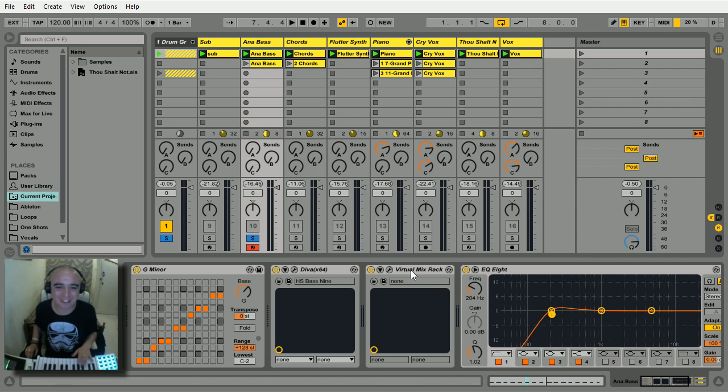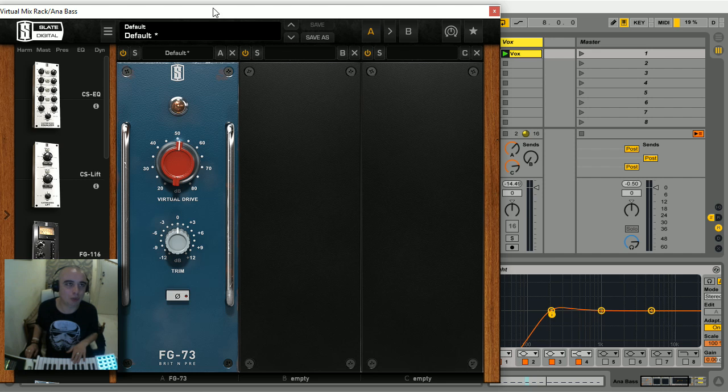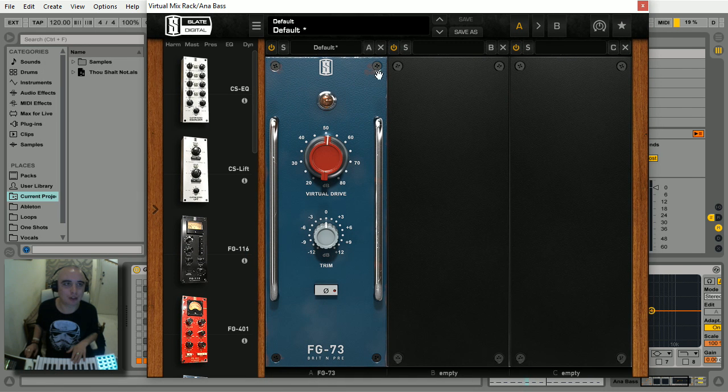The last thing I did to add a little bit of variance to this was use one of the new preamps from the virtual mix rack from Slate Digital here. And this is a preamp, but it's a response to kind of dynamic information. So I've got it pumped up quite a lot, so it's adding a bit of distortion type saturation, but it's not adding a uniform amount all the way through.